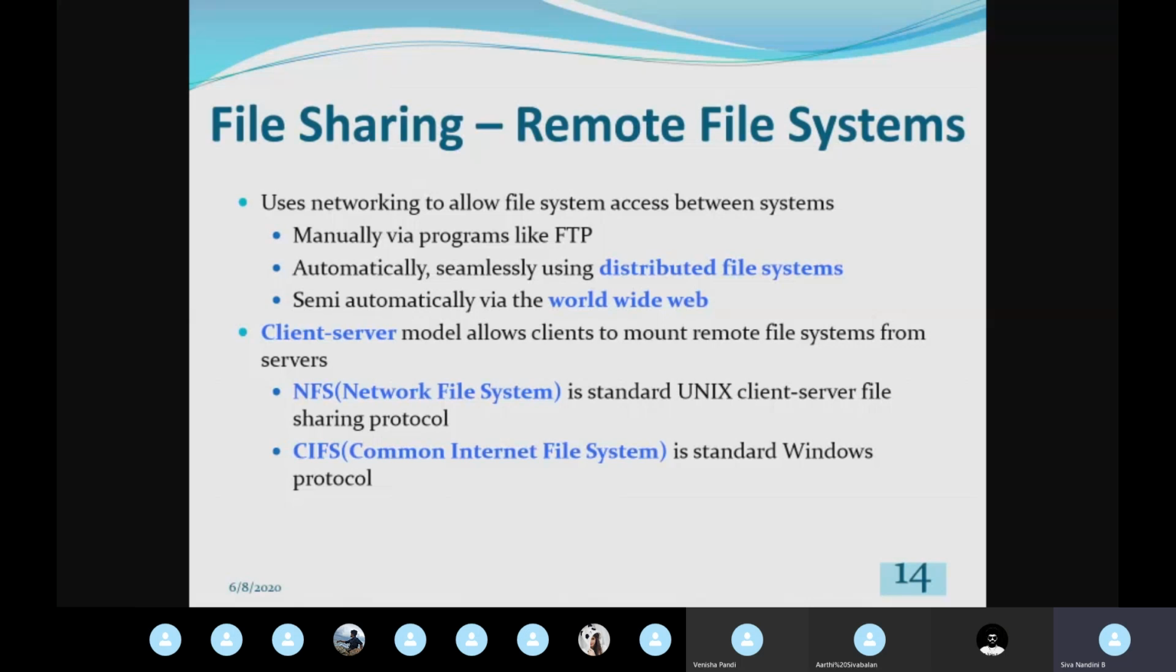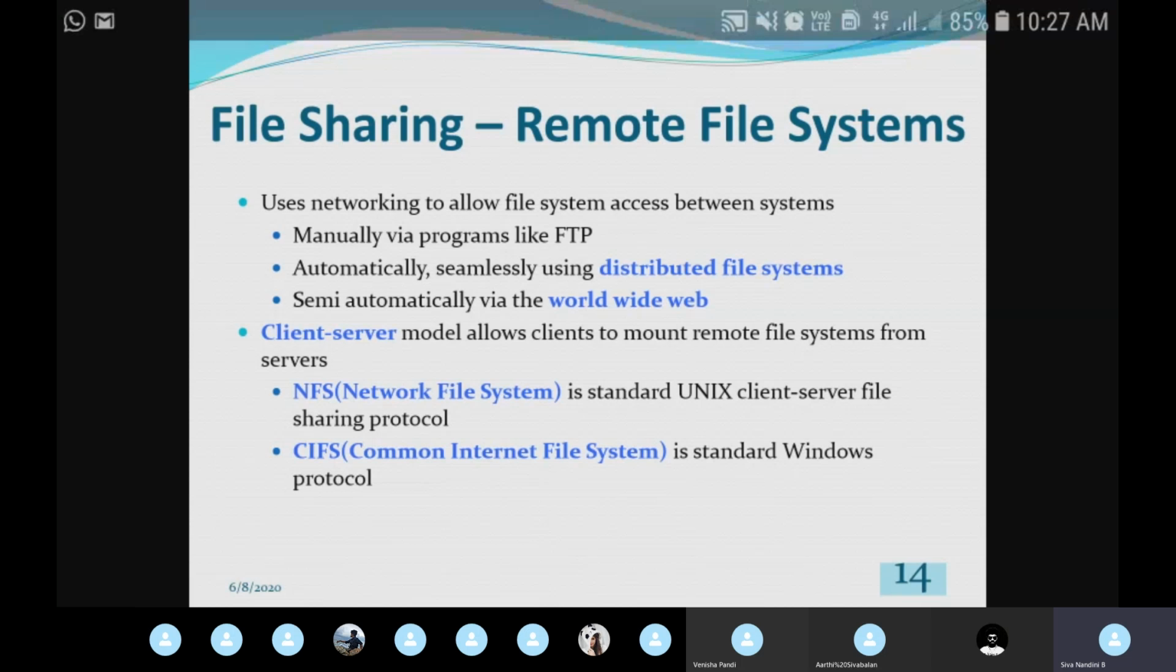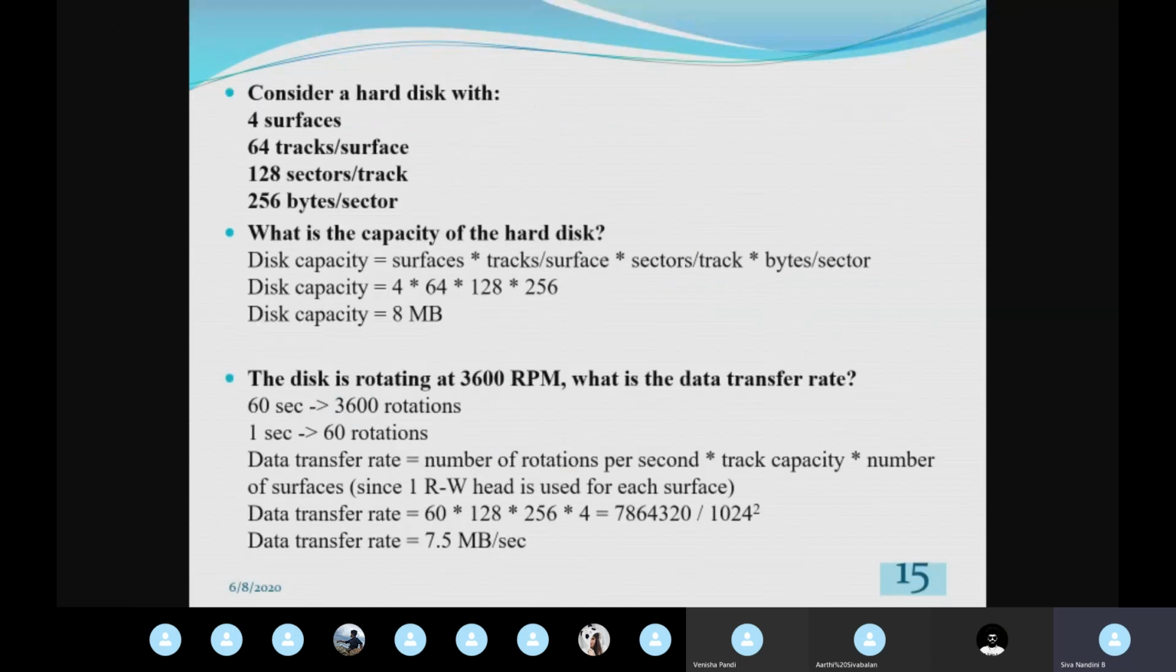Then automatically by means of the client server model. In the client server model, we have a client system and a server system. The client system will request for service. The server system will provide the service requested by the client system. This can be done by means of protocols, NFS or CIFS, and semi-automatically by means of the World Wide Web, we can share the files. So these are the mechanisms used for file sharing.